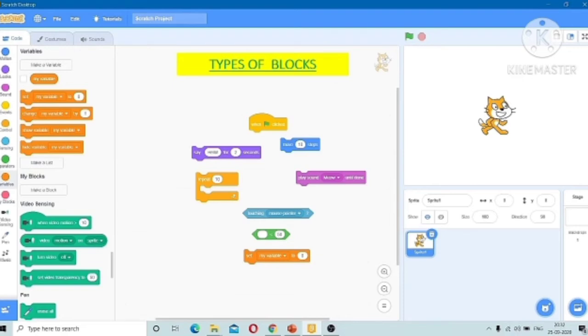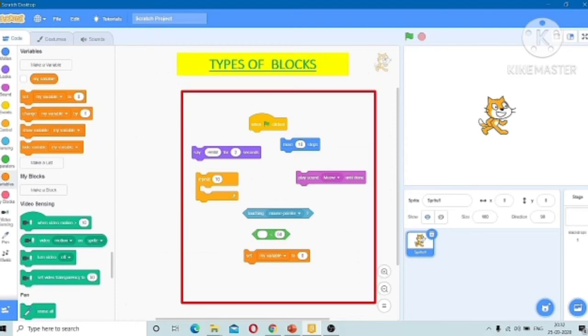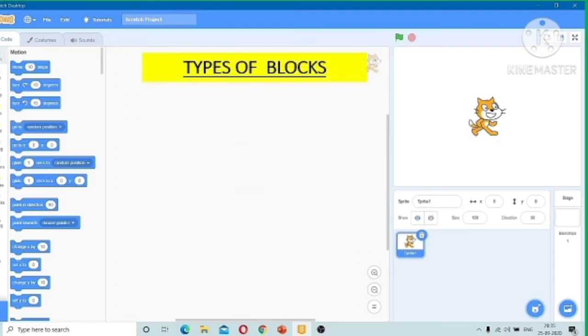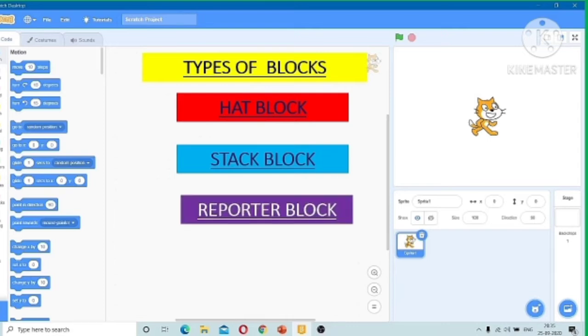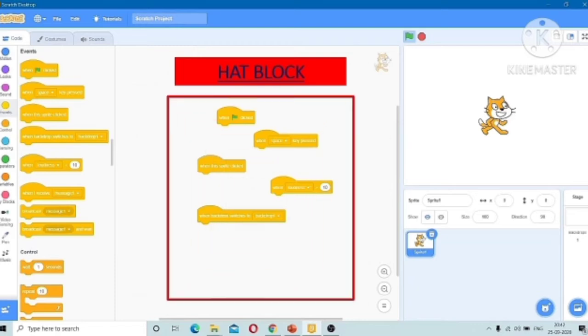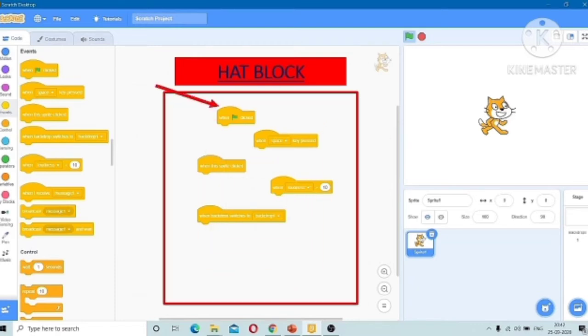Now, we will learn about types of blocks. Children, you will see that these blocks have different shapes and size. There are 4 main different block shapes. The first one is hat block, stack block, reporter block, and cap block. Hat block. These blocks are the blocks that are designed to start a script. They usually have a hat-like top and a notch at the bottom. Other blocks can be placed below it, but not on the top.